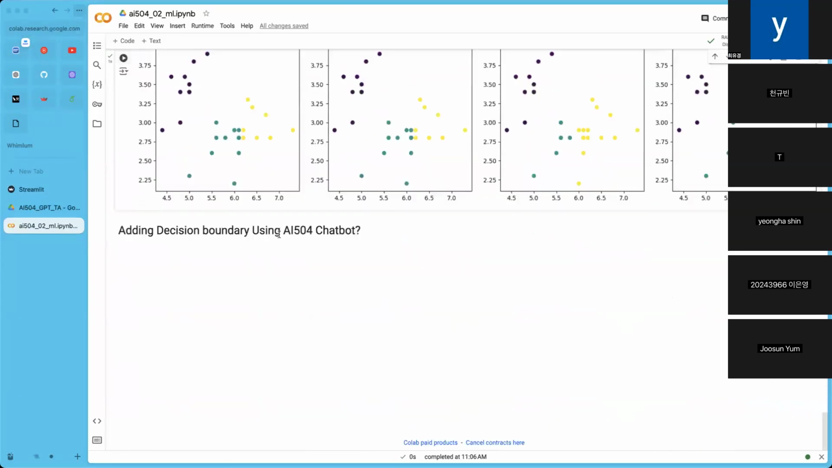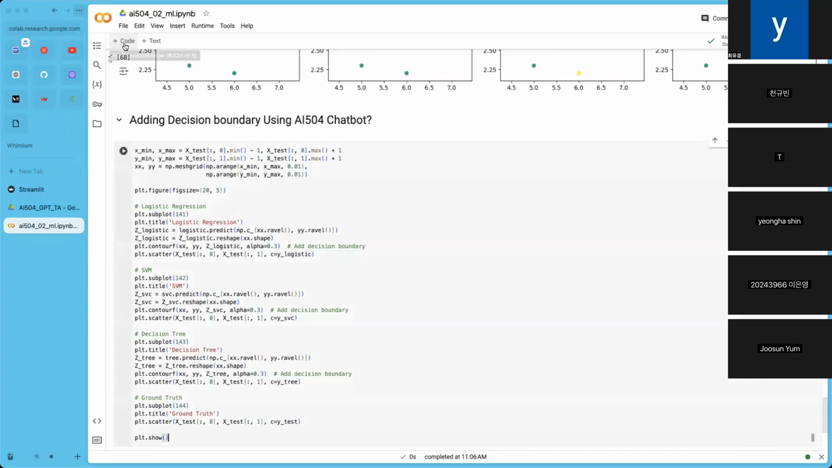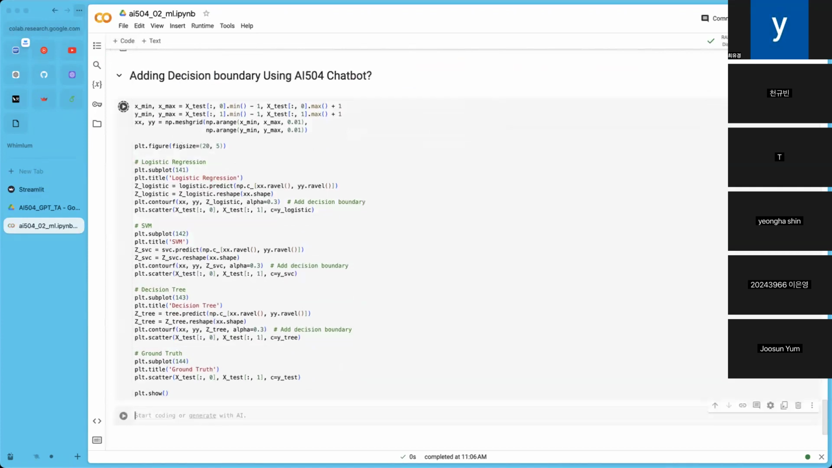Oh, this shows a lot of code. Let's just use this and run it. I hope this works.